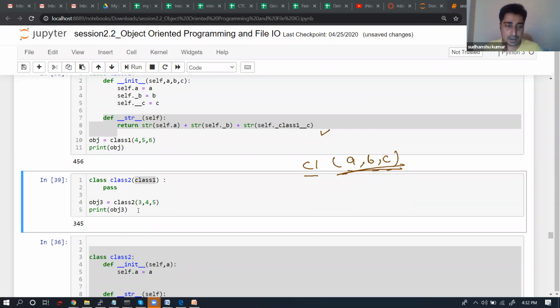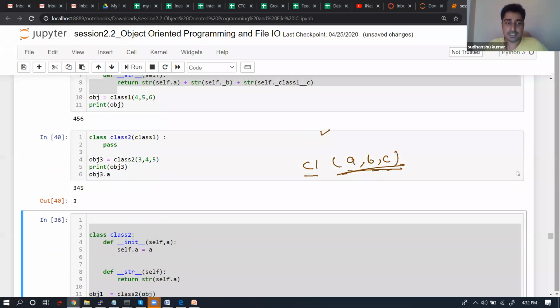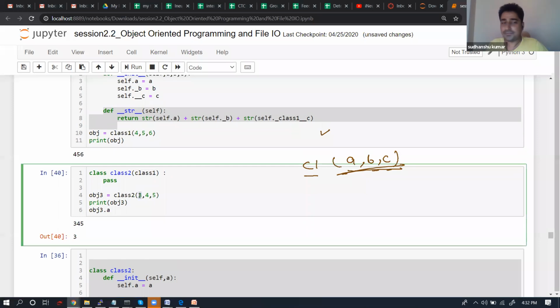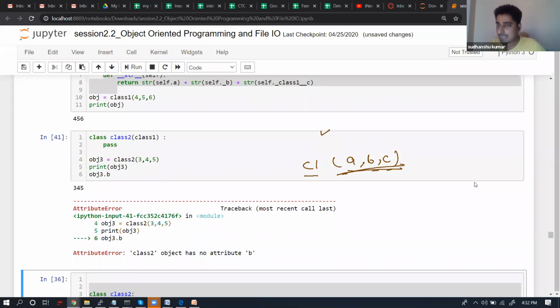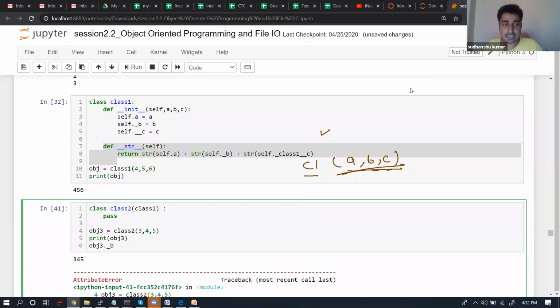So you have created an object 3. Now if you are going to call object 3 dot A, if you are going to execute it, yes, you are able to access 3 over here. Now if I'm going to call object 3 dot B, will you be able to access it? No. I think we all know the reason behind this one. B is basically a protected variable. So unless you append underscore over here, you will not be able to access it.